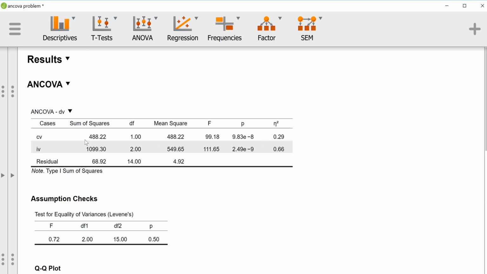And then we have our independent variable, which we'll remember has 3 levels, and that also has quite a low p-value and quite a high f-value and an enormous effect size. So we would conclude that there is, in fact, a statistically significant effect of our independent variable on the adjusted means after controlling for our covariate.